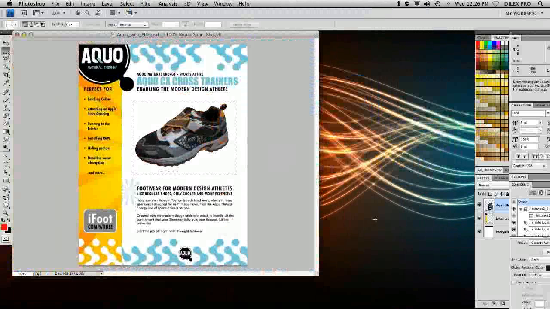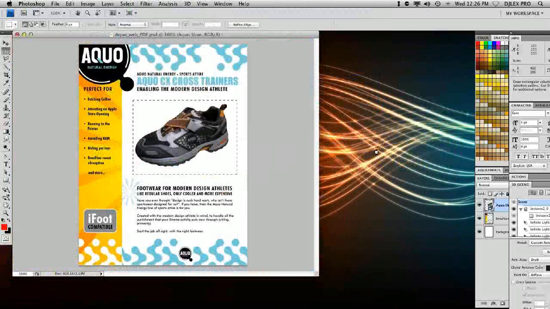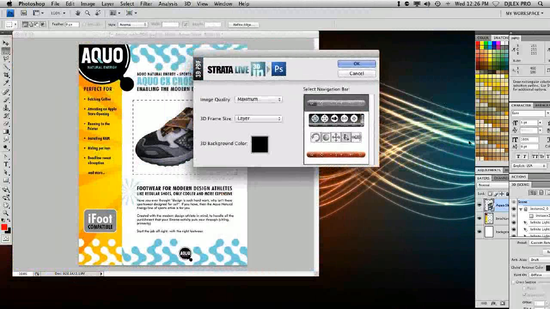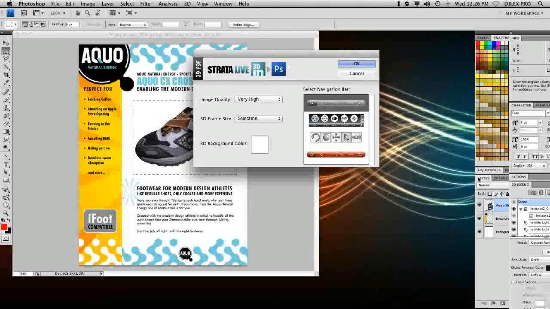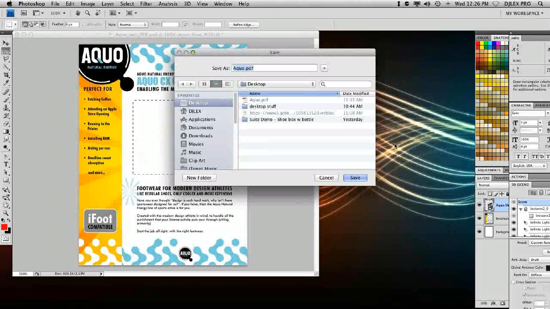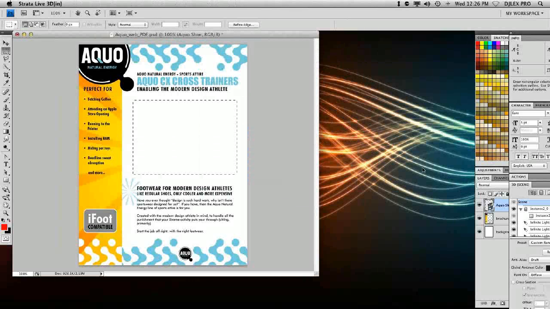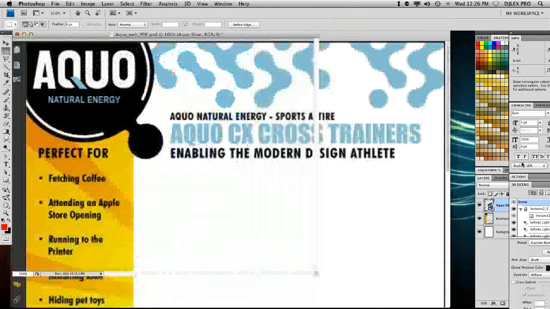Take the selection and go to our filter, Live 3D PDF. There, that's how it works. Select image quality, and we're defining our 3D frame as the selection that I just made. And the background, I want to keep that as white. Then we have a few navigation bars over here that we can select. I'm just going to stick with that one and say OK. And going to save that as Aqua PDF.